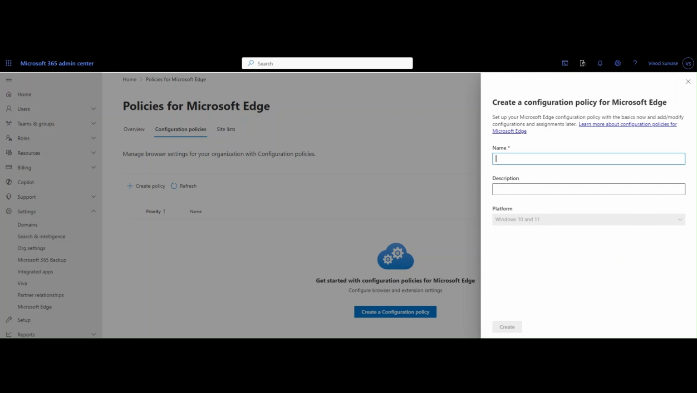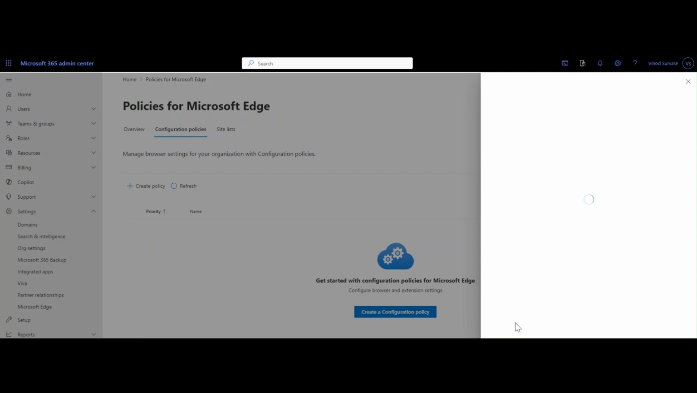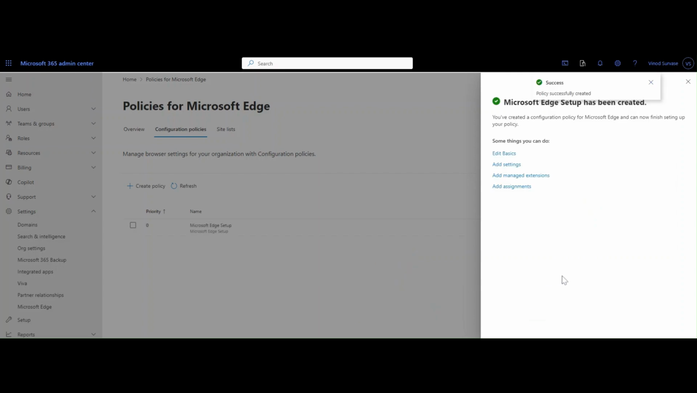And I would simply give it a name, Microsoft Edge setup. So you can give the description as well, whatever you would like, so that based on the name and description you can identify it and it is easy to know, right? And let's click on create button here. So once I create, you can see the policy is created here, and also you see the bunch of options.